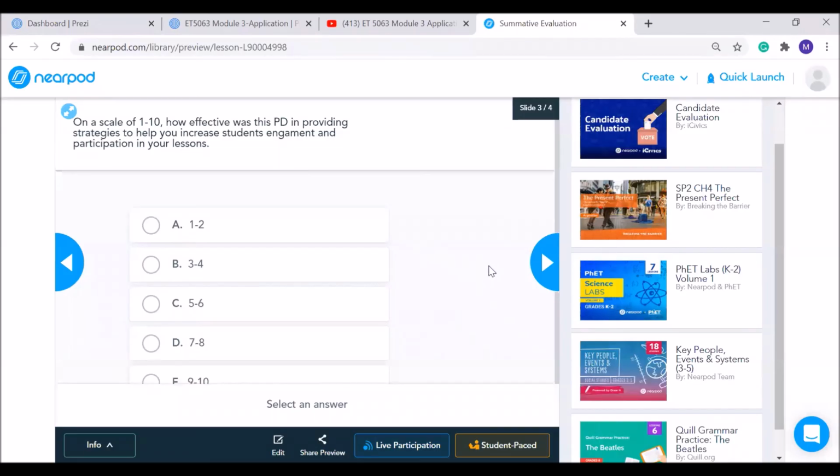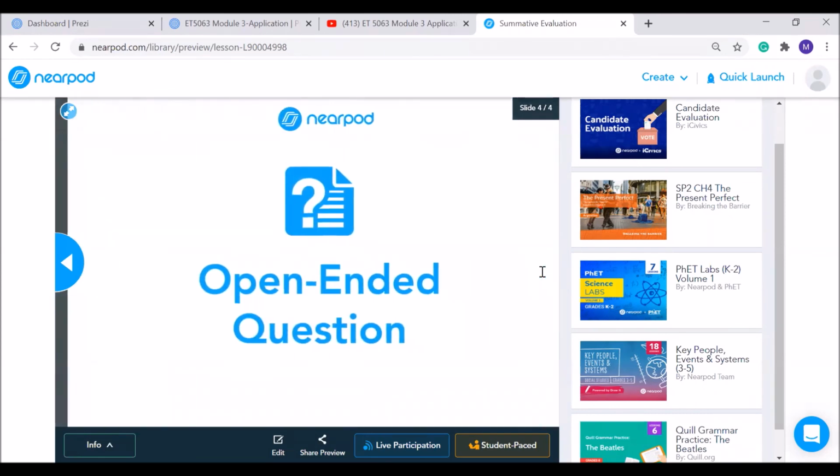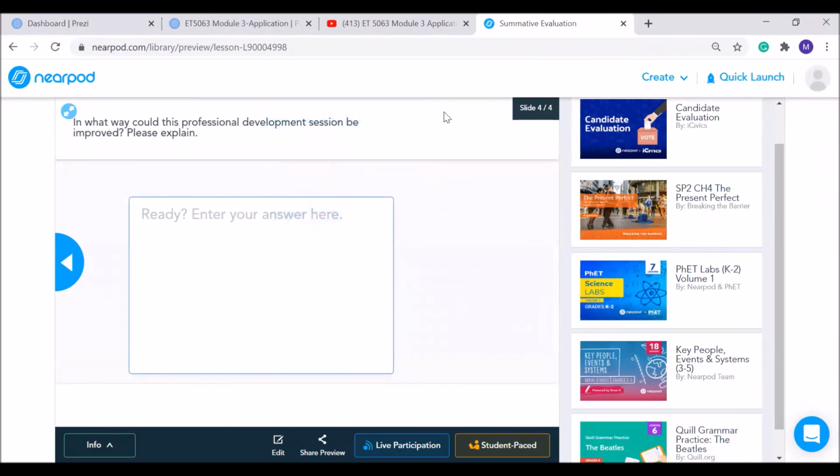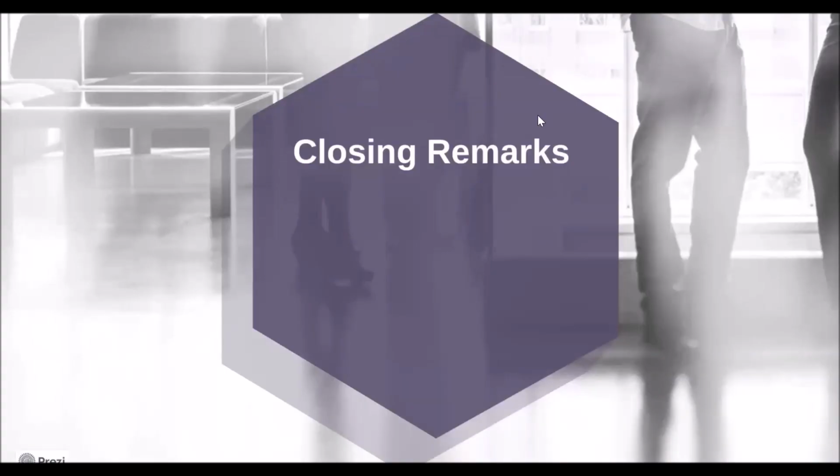At the end of the PD, a summative assessment will be assigned to participants to check their overall comfort of the professional development. The summative assessment will be used to make changes for future workshops. The purpose of the workshop is to share how Nearpod can be used to increase students' motivation, engagement, and participation.